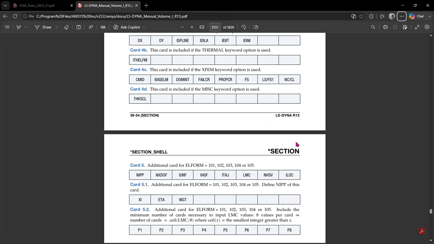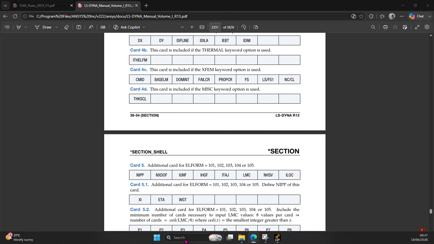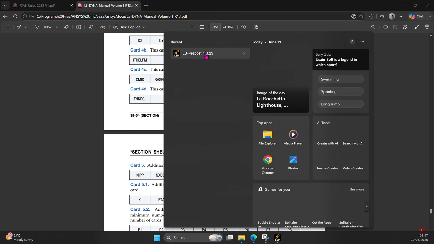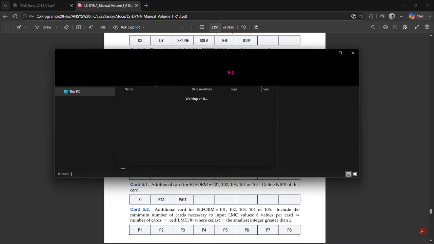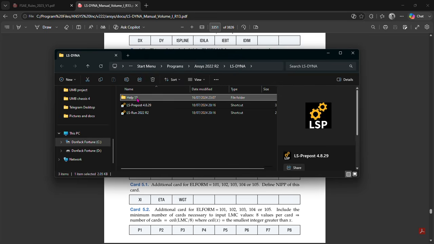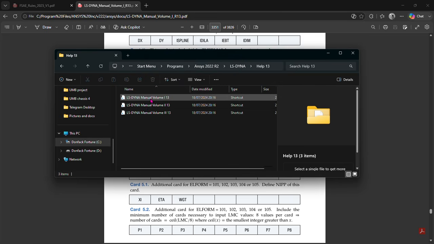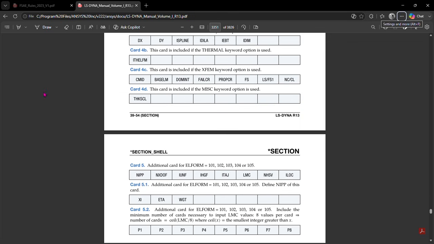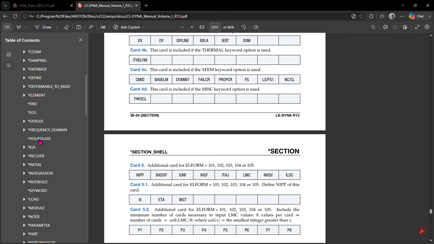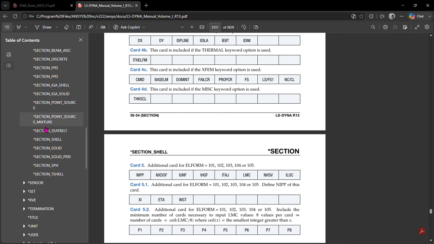And if you don't know where the LS-PrePost manual is, you can just go to your LS-DYNA installation. You go to LS-PrePost, right click, open file location, and most of the time you will see help. And here you have the LS-DYNA volume 1. The one we are looking at is volume 1. You are going to see volume 2 and volume 3 as well. When you are inside volume 1, you go to the section part. In the section part, you go to the shell section part, and this is it. Here is where we are.